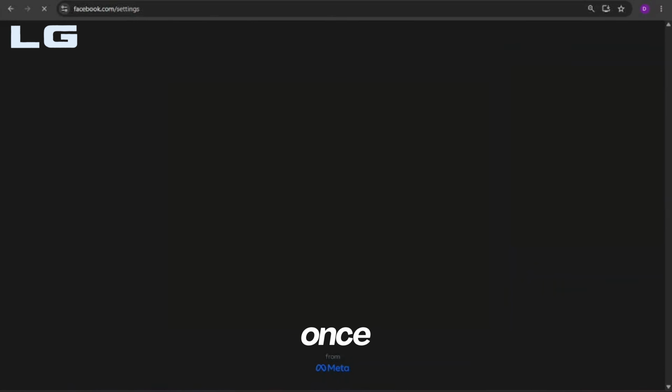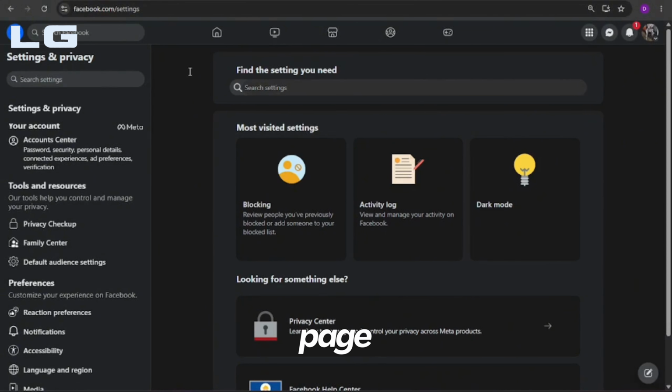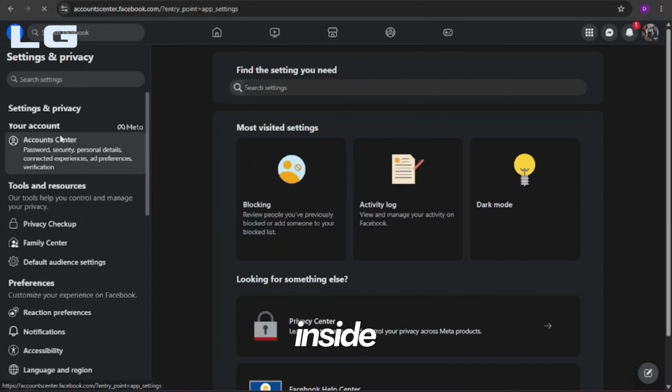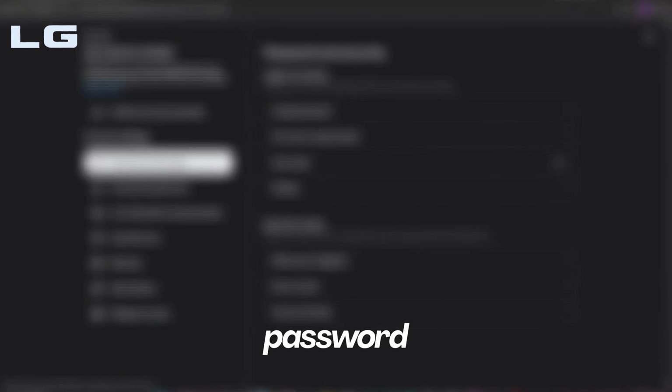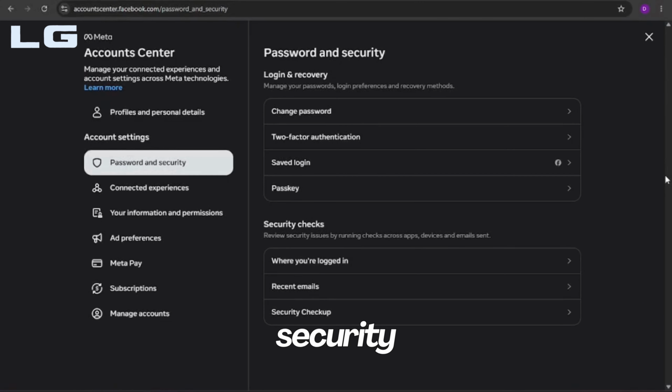Once you're inside the settings page, head over to Account Center. Inside the Account Center, simply move into Password and Security and head over to Security Checkup at the bottom of the screen.